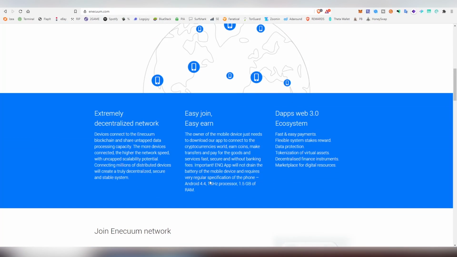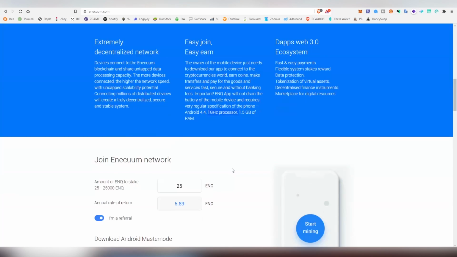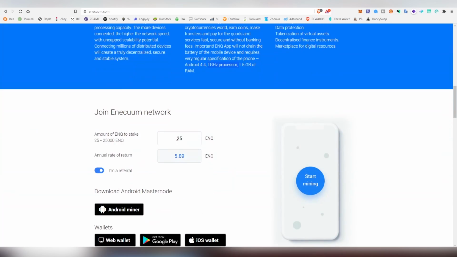The Android application will not drain the battery of the mobile device and requires very regular phone specifications: Android 4.4, which is very old, a 1 gigahertz processor and 1.5 gigs of RAM. And basically, you need 25 ENQ in order to start. That's a good thing, and I'm going to tell you why.